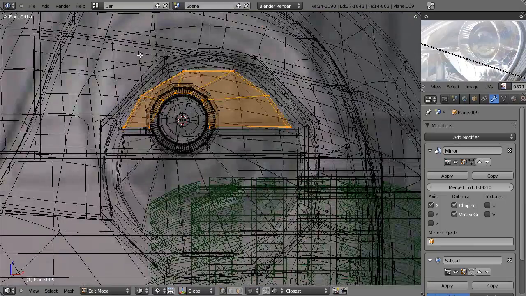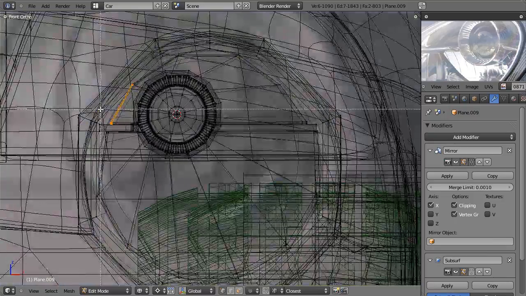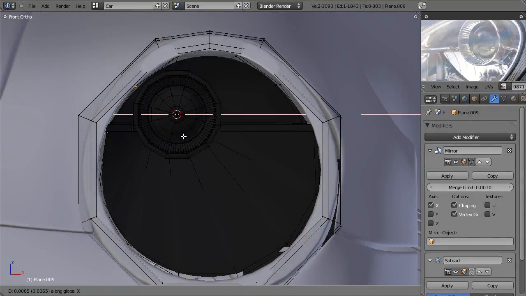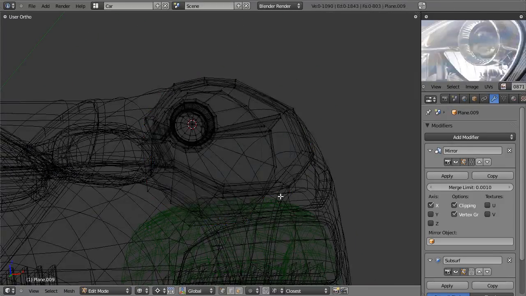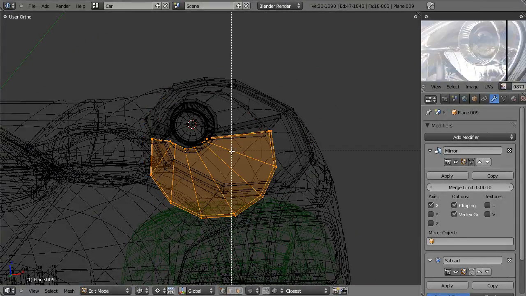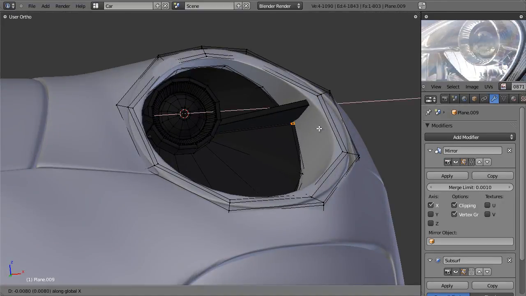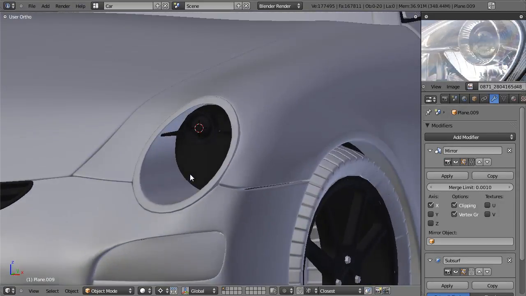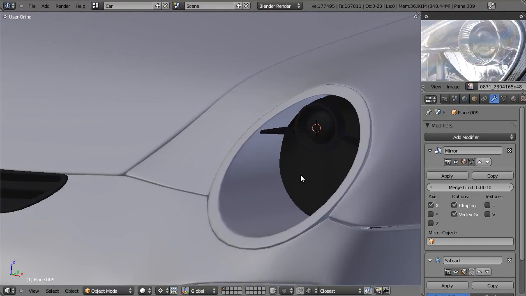Same thing there. And we'll do the same thing right here. So now it's clear that they're not connected, or directly connected anyway, to the actual body or the casing of the headlamp. Okay.